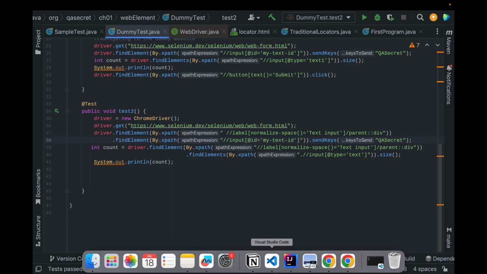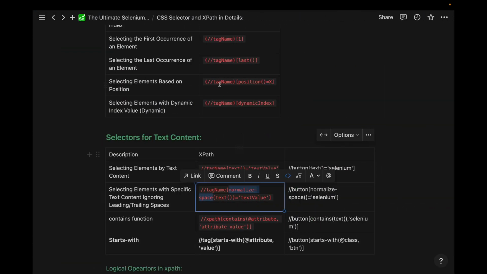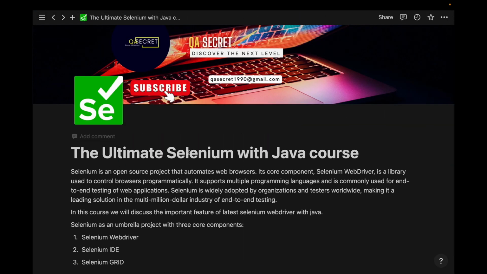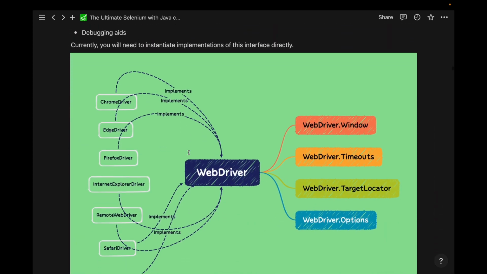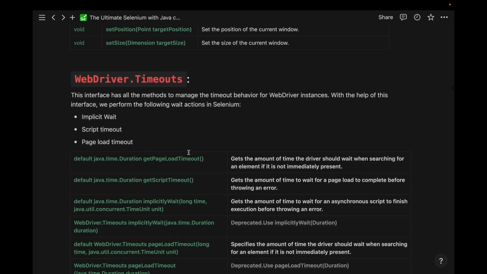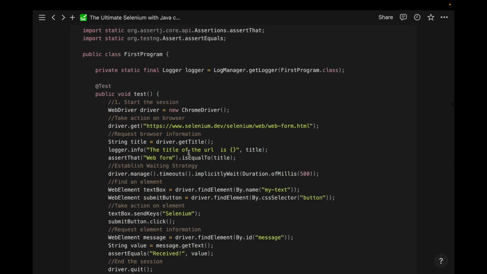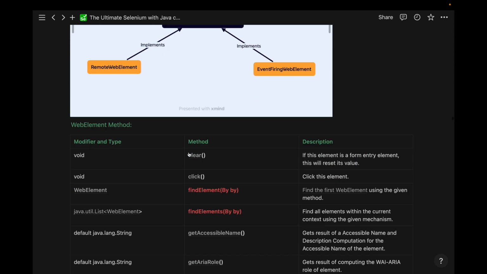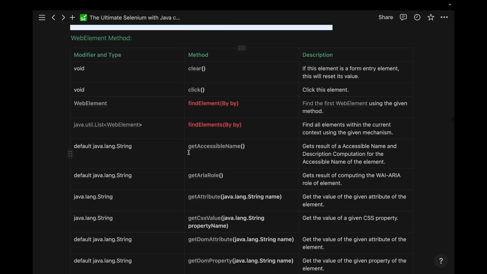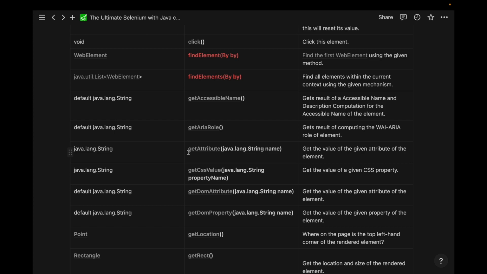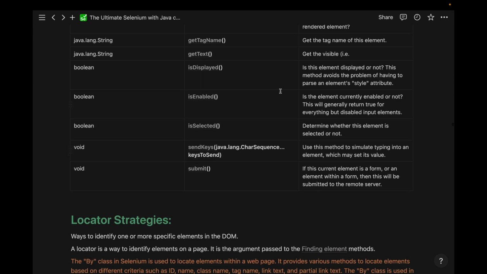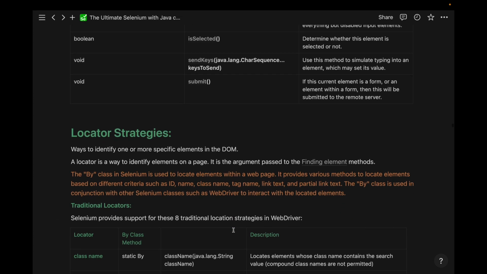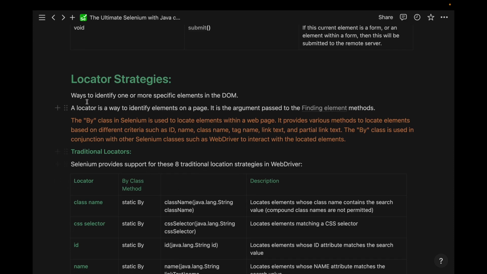So let's go to the notes. We have discussed the find element and find elements methods in the web element interface and how to use them. Other methods we'll use in our coming videos in detail. I'll create a separate video on all these methods, and after that we'll study these locator strategies.